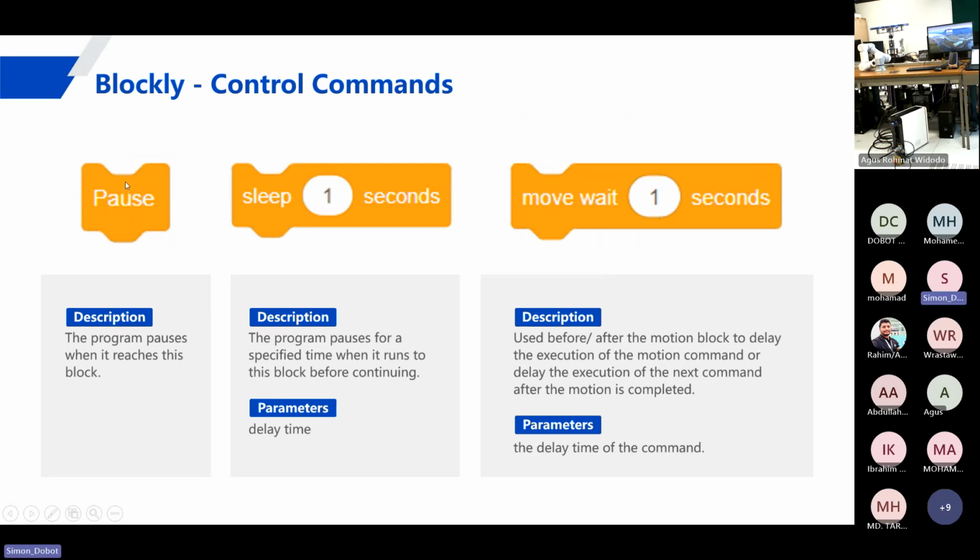The pause command: once you use this, the program will pause and you need to click to continue. Sleep means the robot controller program will sleep for some seconds. Move wait means the robot will stop moving, but the program will still be scanning.